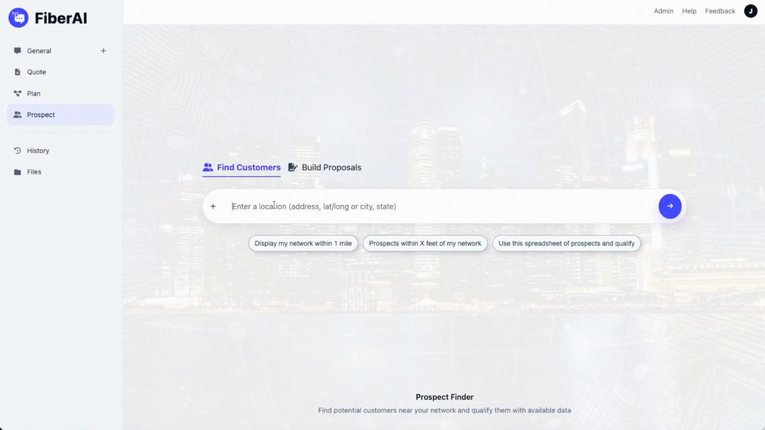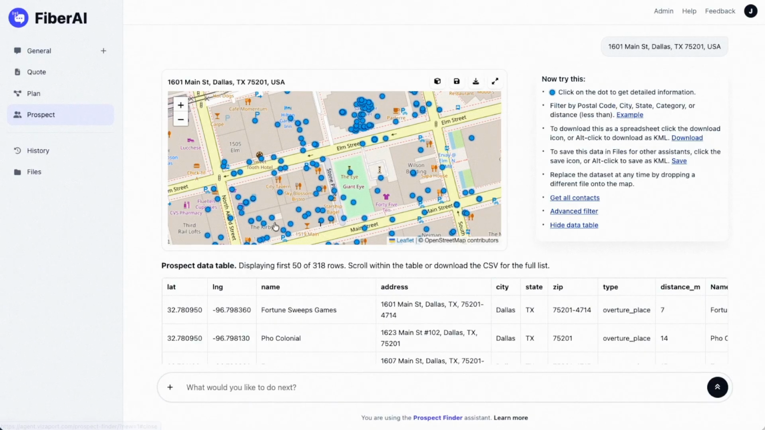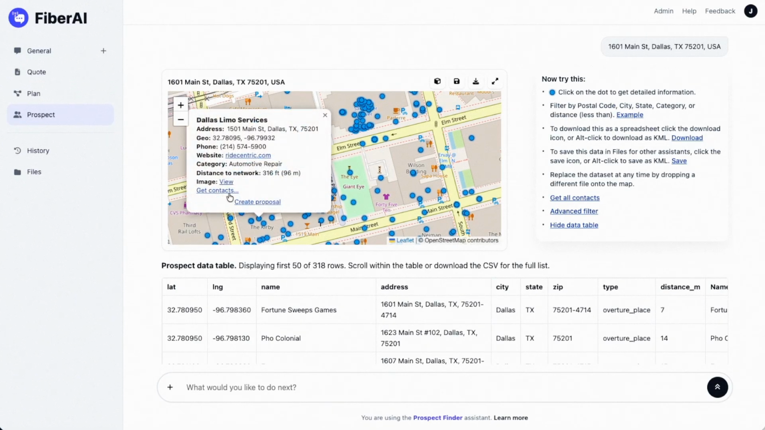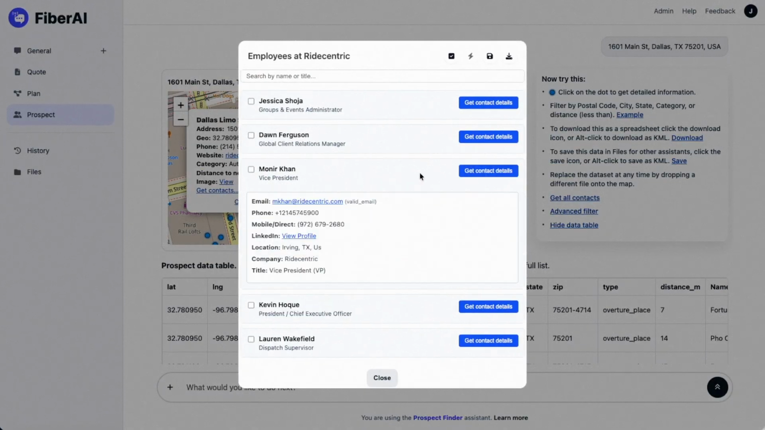The Prospect tool is very powerful if you have loaded your network data, but it's not required. You'll find that just typing an address of a location you want to explore or build can be useful. Once again, we find companies and contacts and have the ability to get contact details for a prospect.